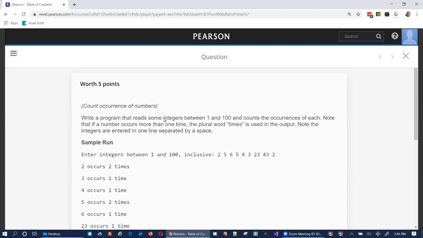All right, so write a program that reads some integers, like these integers, and counts the occurrences of each. Note that if a number occurs more than one time, the plural "times" is used in the output. Note the integers are entered in one line separated by a space.